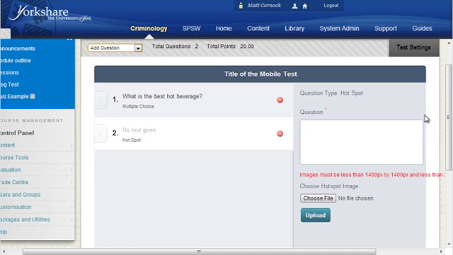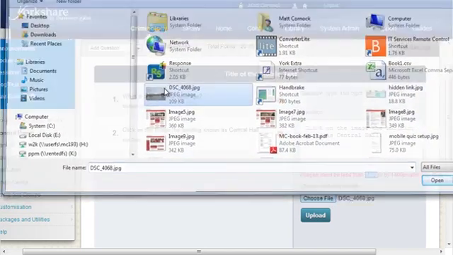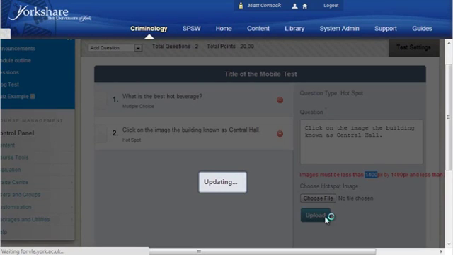I'm going to upload a photo of campus and I'm going to ask students to point out where Central Hall is. So you type in your question text and then you can upload your image. Images must be below 1400 pixels wide and 1400 pixels high, and they also have to be less than 2 megabytes in size. So I'm going to choose my image and then upload it.